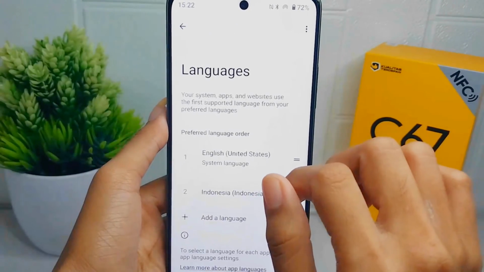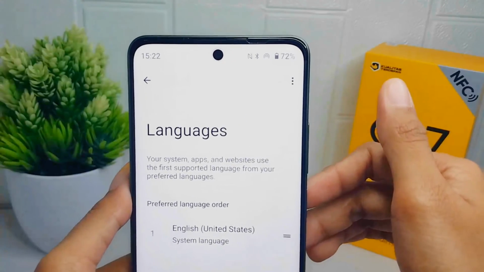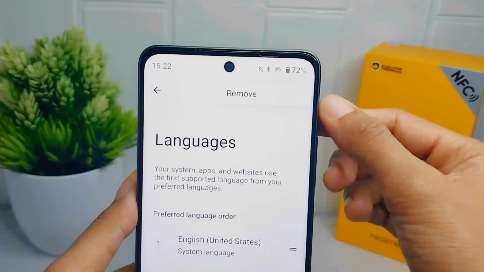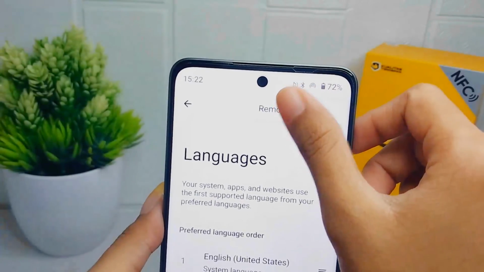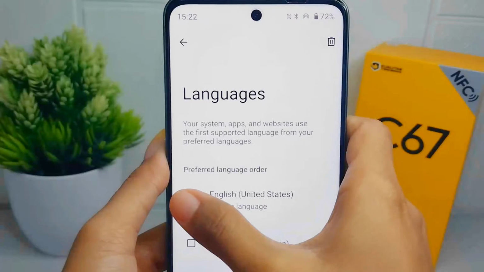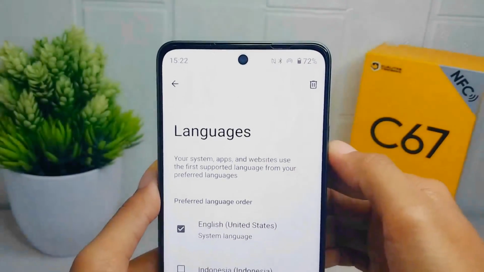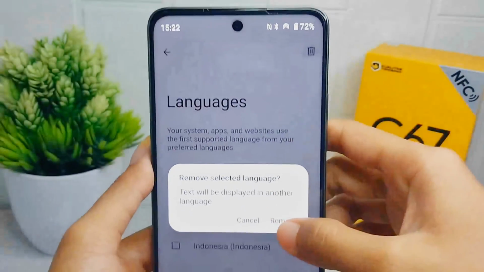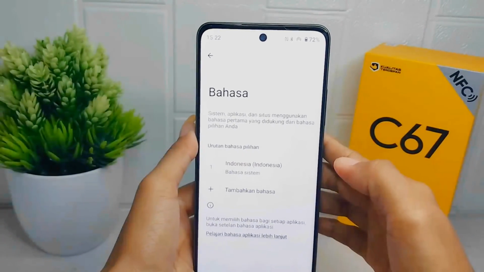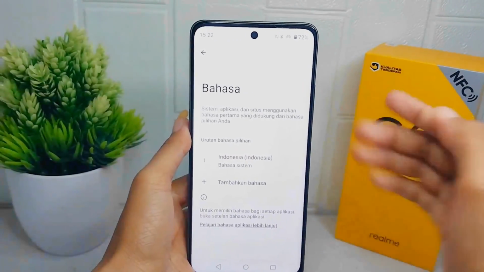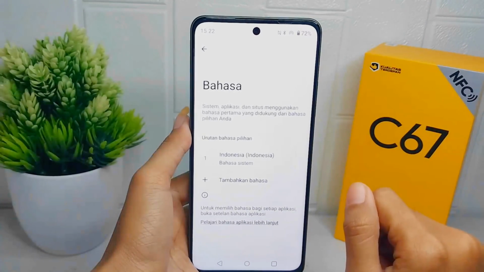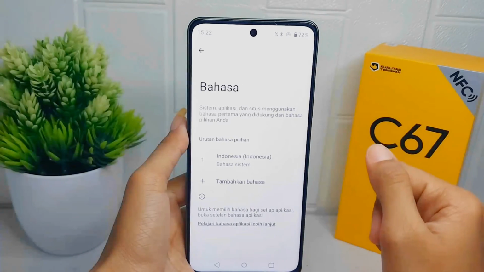Well, now you can delete the existing language by pressing three dots in the upper right corner. And then click remove. After that, select please the existing language, and then remove it like this. Okay, and then now the language on your device is successfully changed. Well, that's the tutorial on how to change the language on Realme C67 device.